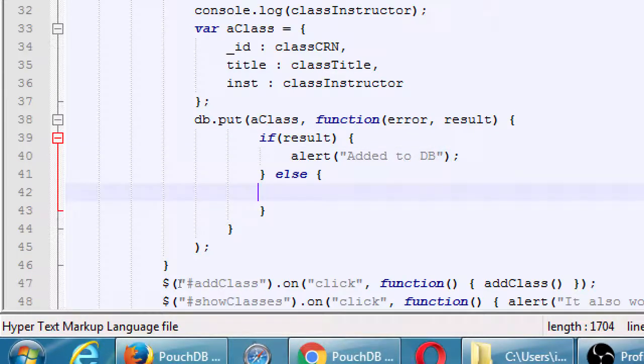Else means we didn't get result, positive result. Else, then we must have gotten the error. So we will then say alert, error. Not in quotes, because I want it to pop up with the error that it's giving me.